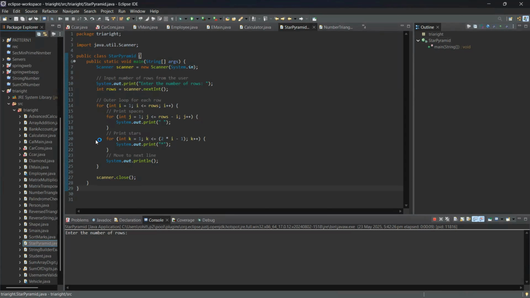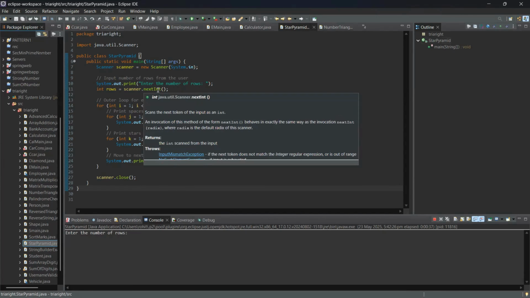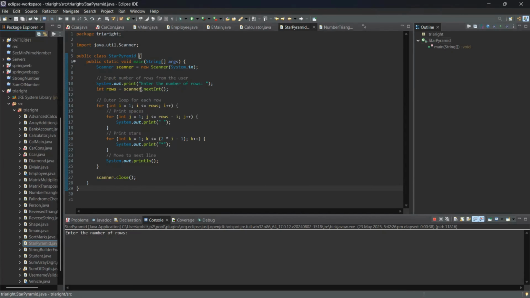For this, we will go to this package try_write, and we will import util.Scanner, because we will be taking the number of rows from the user. System.in will make the input, and system.out.println asks to enter the number of rows. Scanner is the object, and object.nextInt is the method for assigning the number of rows.